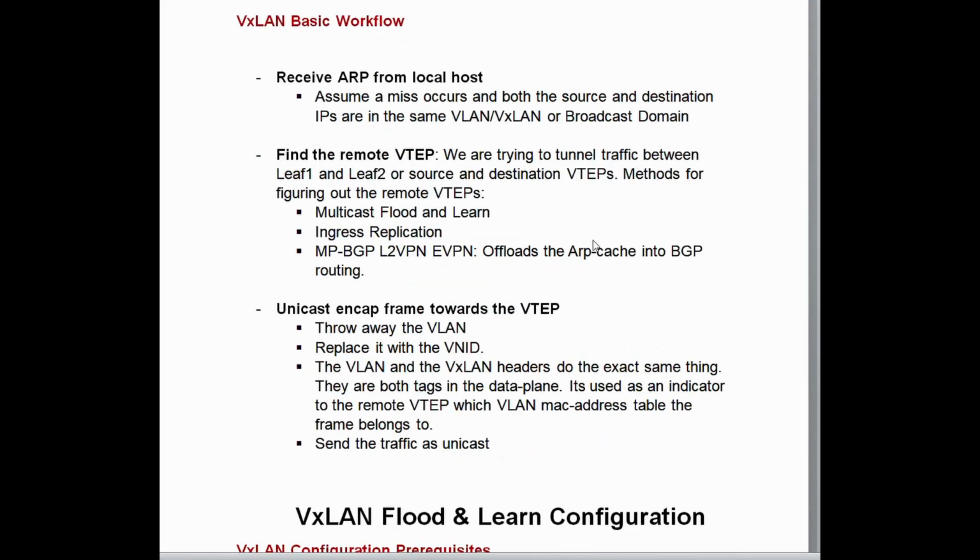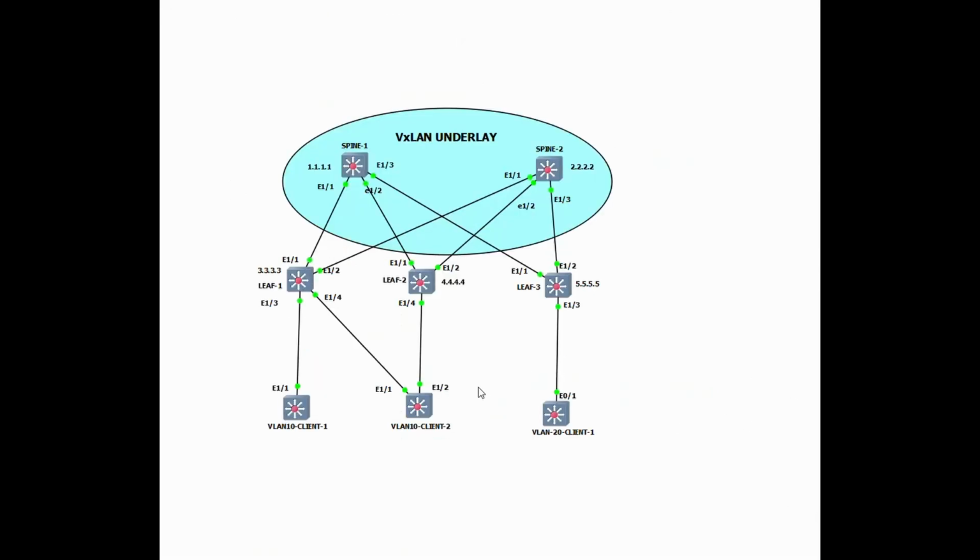So let's understand the basic workflow for VXLAN traffic. Here we have a simple topology where we have three hosts: VLAN 10 client 1, VLAN 10 client 2, and VLAN 20 client 1, and they are connected to leaf 1, leaf 2, and leaf 3 respectively. Let's assume that VLAN 10 client 1 wants to ping VLAN 10 client 2. They are in the same VLAN and in the same subnet.